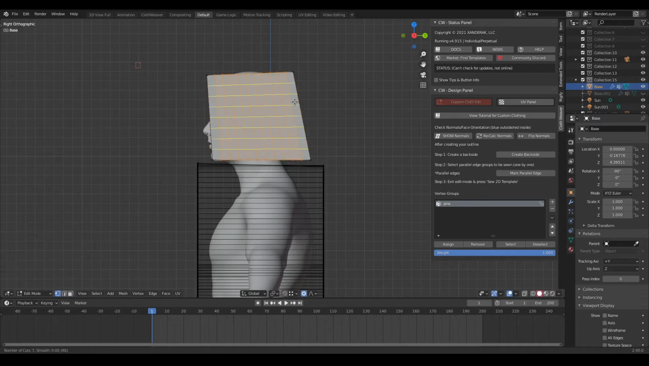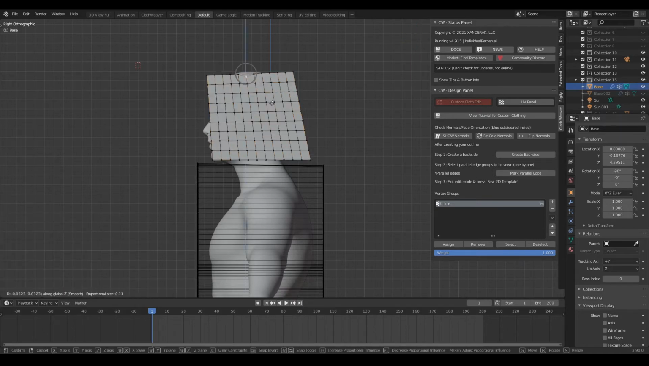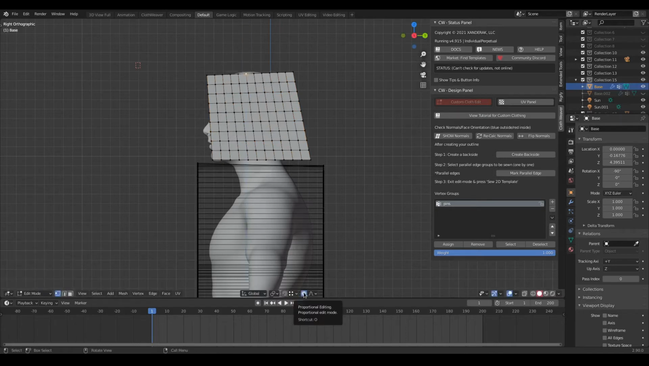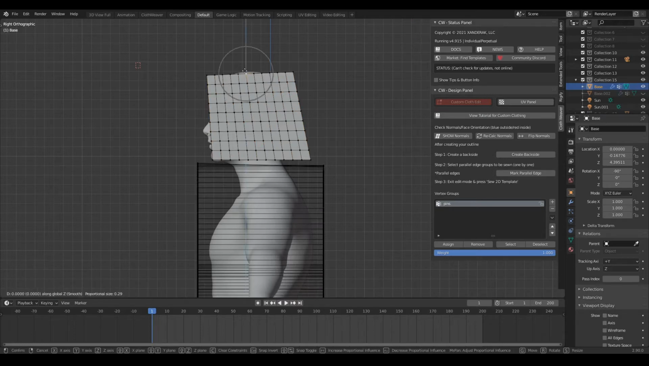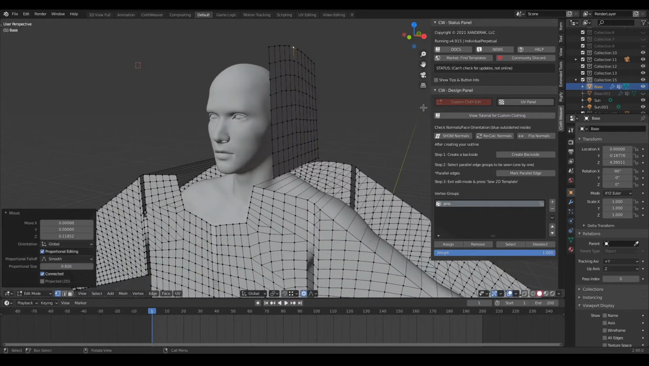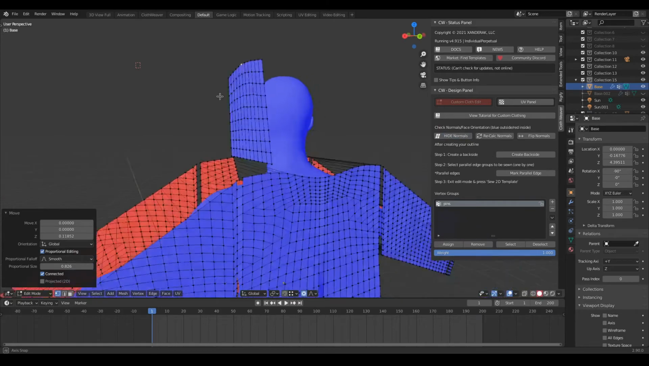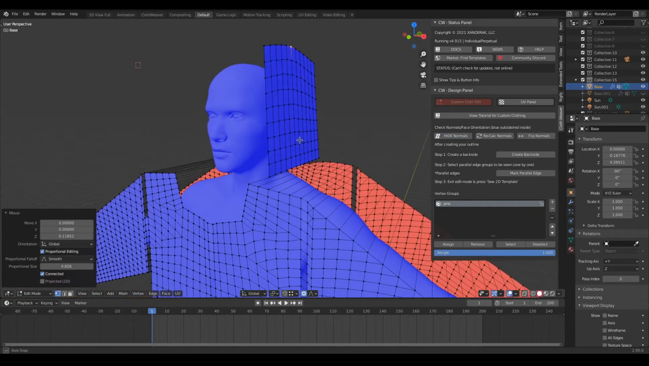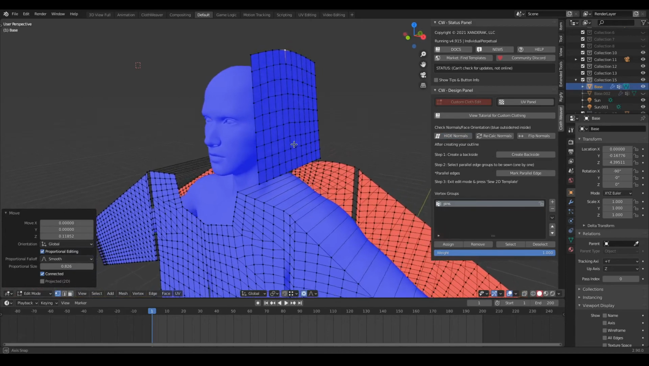Oops, what is happening there? All right. That should be okay. I'm using proportional editing here. Make sure it says connected only. Select G, move up. You can change how much influence this has. Show normals. Okay. Alrighty. That looks fine.